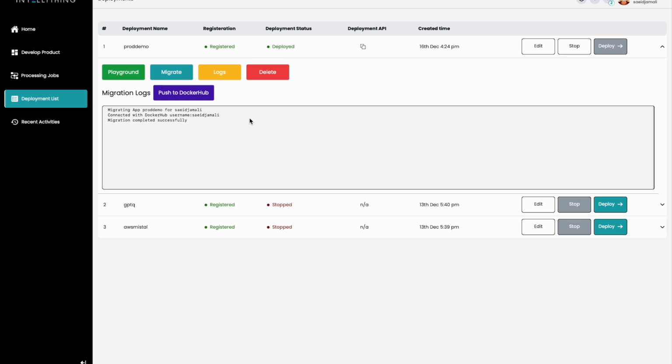There is a section somewhere in settings where you need to set up your Docker, and then it's just one click push. So that's just a quick overview of IntelliThink. There are a lot of other features and things that go within it, but I'd be happy to explain in more detail. For now, I'll leave the video here.